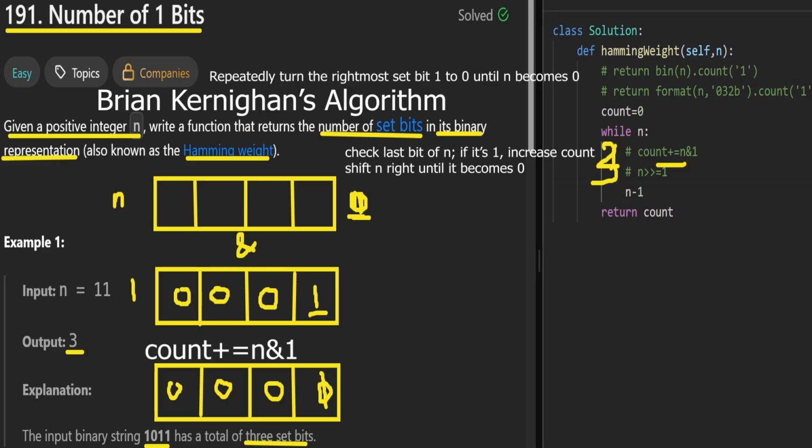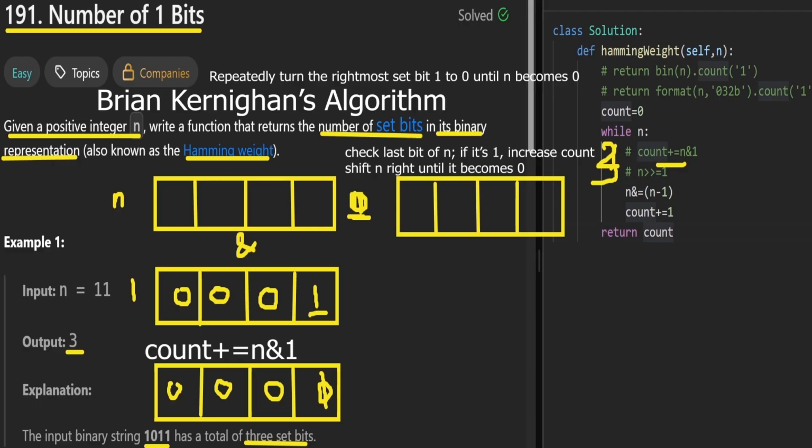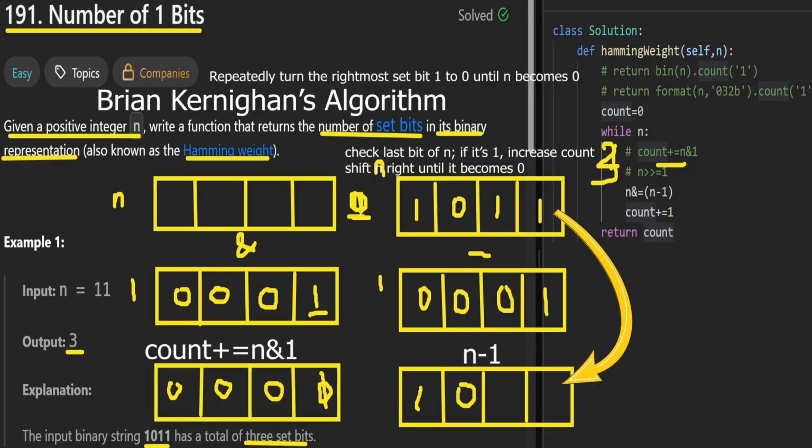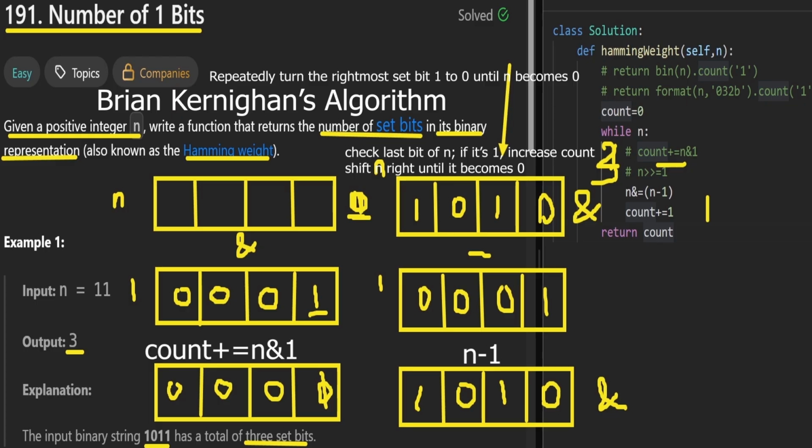N minus 1 flips the rightmost 1 and all bits to its right. Then n AND the original n will turn the rightmost 1 of n to 0. Increase count. N minus 1 will flip the rightmost 1 and all bits to its right. Then AND it with the original n to turn the rightmost 1 to 0. Increase count. Repeat with the new n.